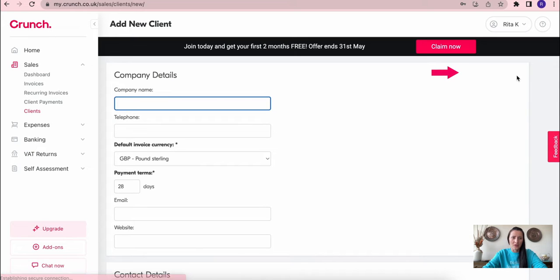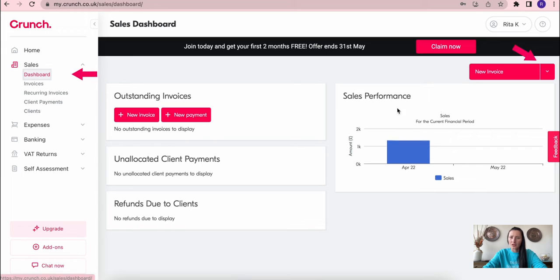option there. Or if you are under Sales, in the Dashboard section, you can add a new client by clicking on the drop-down box and going to New Client.